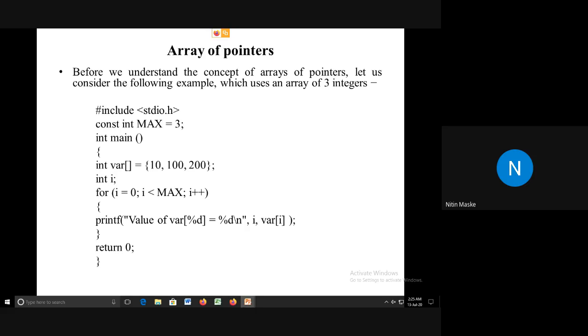Array of pointers. Just a minute. Is it understood to all? Yes, sir. Okay, so array of pointers. What is time now? So I think we will stop here because only 5 minutes are remaining and we have to take the attendance also. So this point we will start in the next lecture.